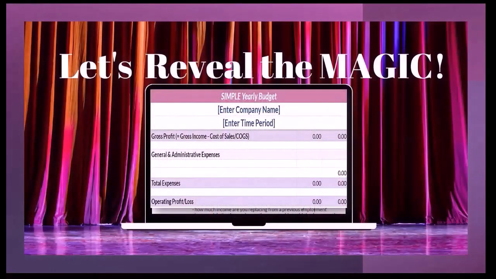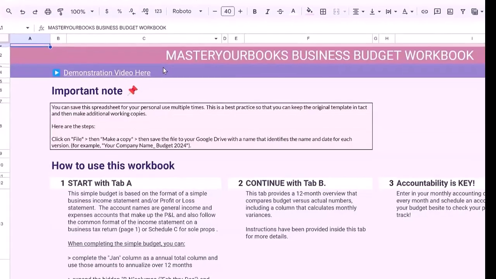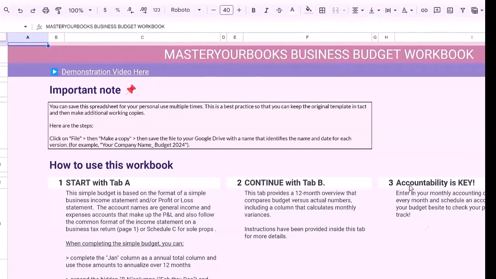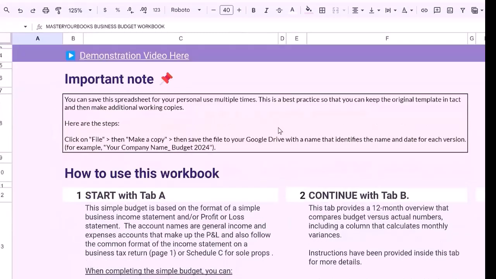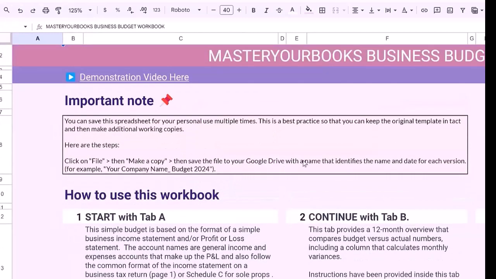So is there a tool that can help? Yes, there is. Let's reveal the magic of the simple yearly budget. The simple yearly budget is a spreadsheet that I created for all of you in Google Spreadsheets because I am a Google girl, okay? And it's a very simple created budget on purpose because I don't want you to feel overwhelmed at all. And I want you to feel eager and inspired and excited about the budgeting process.